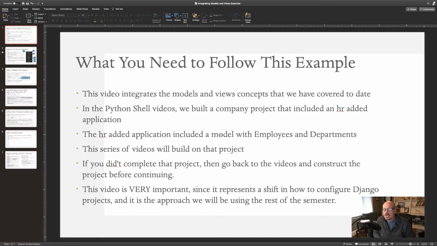So the HR application included a model with employees and departments. And if you did not complete that project, then please make sure to go back to the videos and construct that project before continuing. I want to emphasize this series is incredibly important because we're going to get a little bit more complicated, we're going to shift in how we configure projects, and it is very important that you understand this before the rest of the semester. Thanks so much.